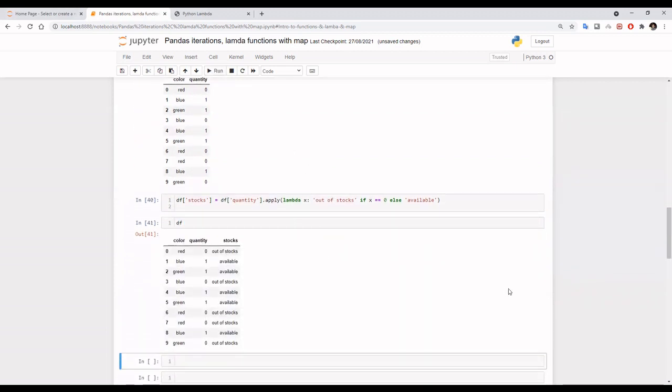Run it, explain. Okay, there you see. You can see here, right? So what does this formula say? Lambda x means here, we need to output out of stocks if x is equal to 0. Now I put a double equal because this is a condition. This is my condition. It has to be 0. Okay, if it's 0, we output this string called out of stocks. If it's not 0, it's else, I output available.